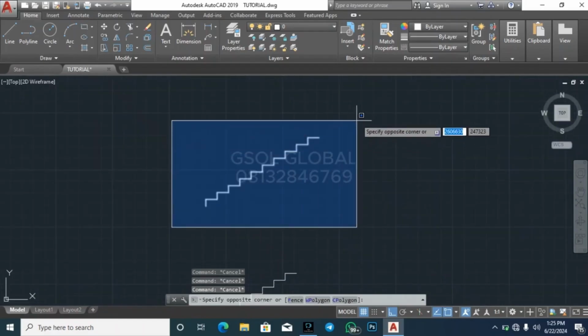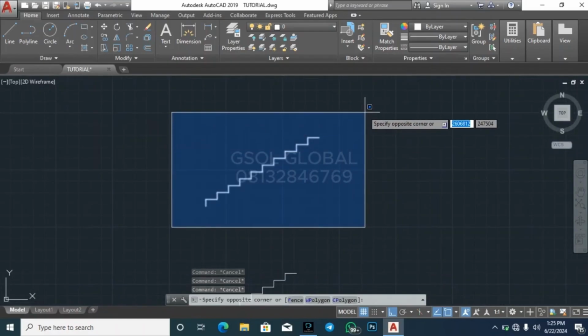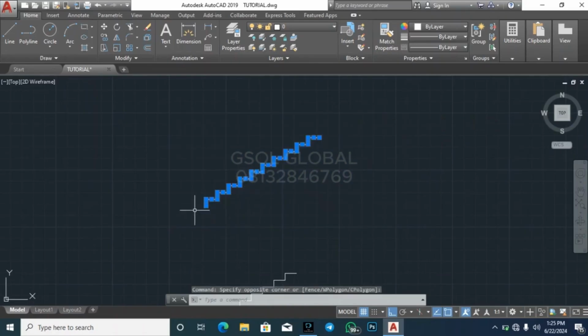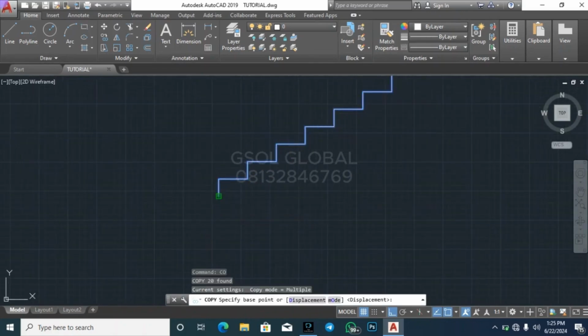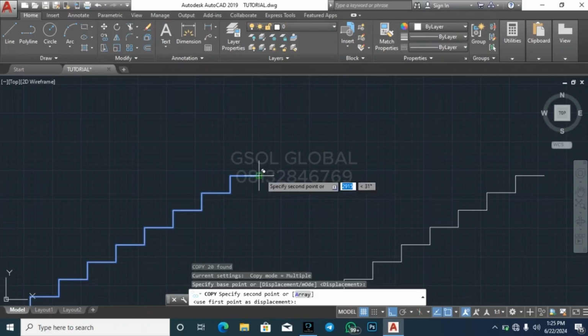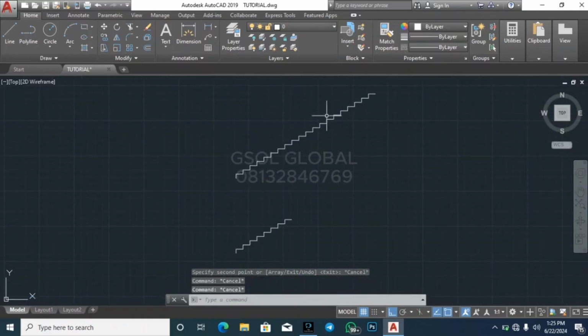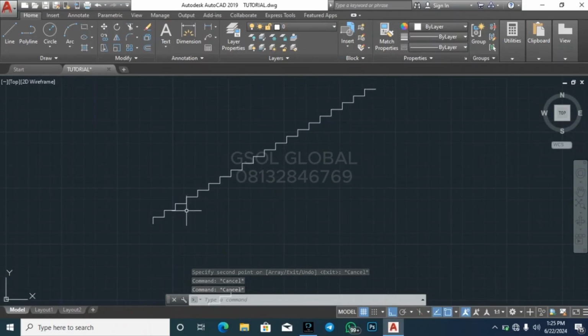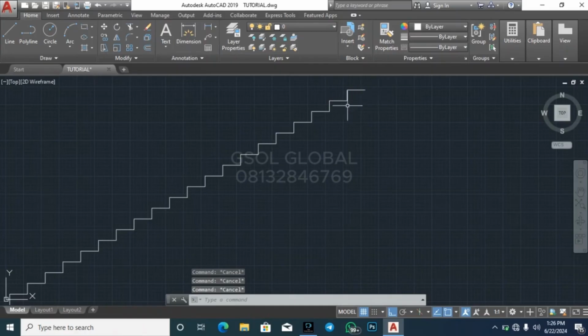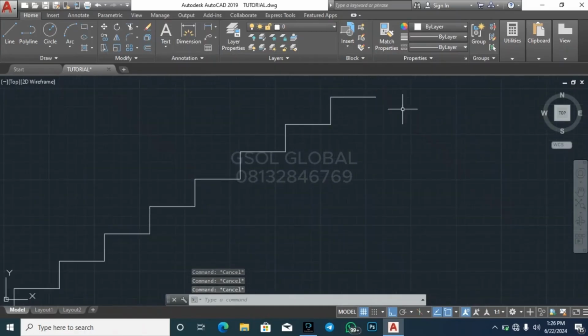So now for your straight flight staircase, you are going to just copy this and then double it, because this is a straight flight staircase, so it ought to be 20. So now you count 1, 2, 3, 4, 5, 6, 7, 8, 9, 10, 11, 12, 13, 14, 15, 16, 17, 18, 19, 20. All right, so this is our 20th one.